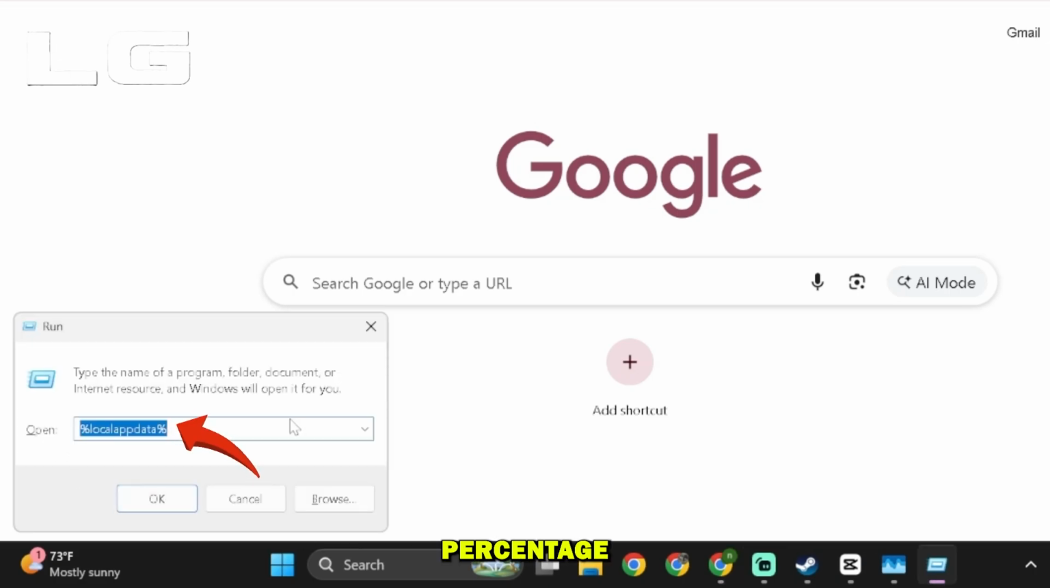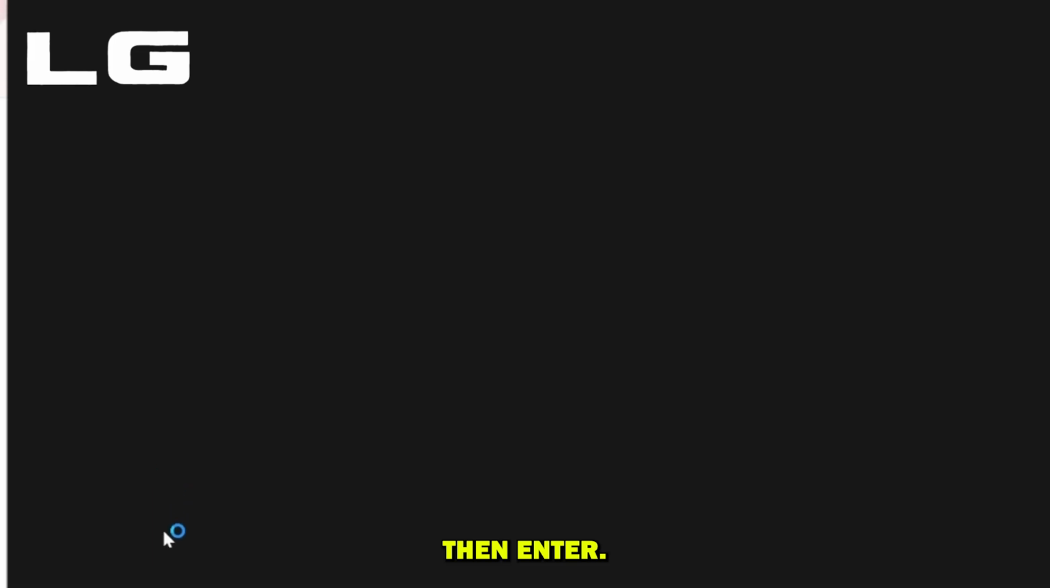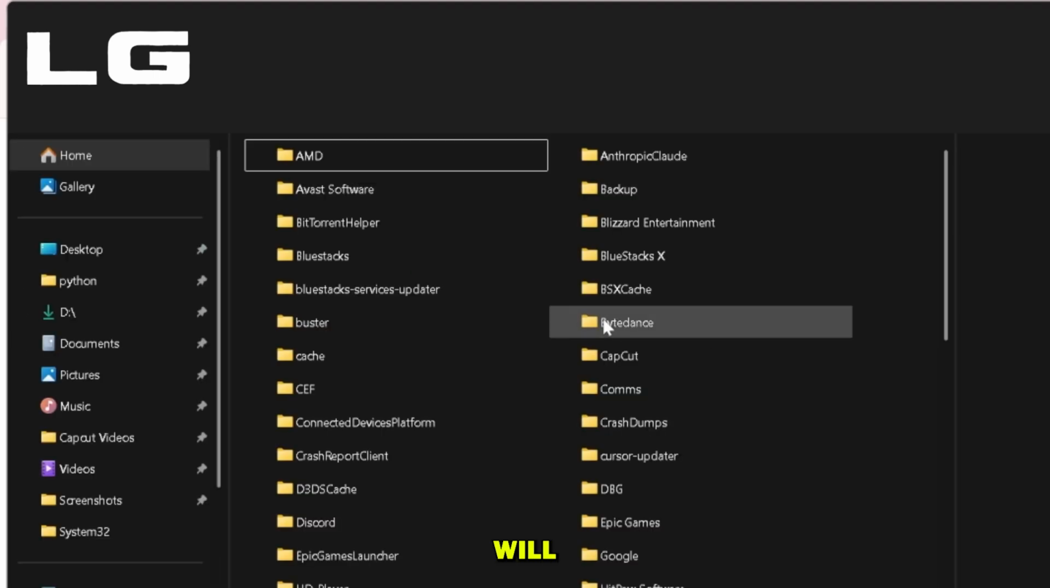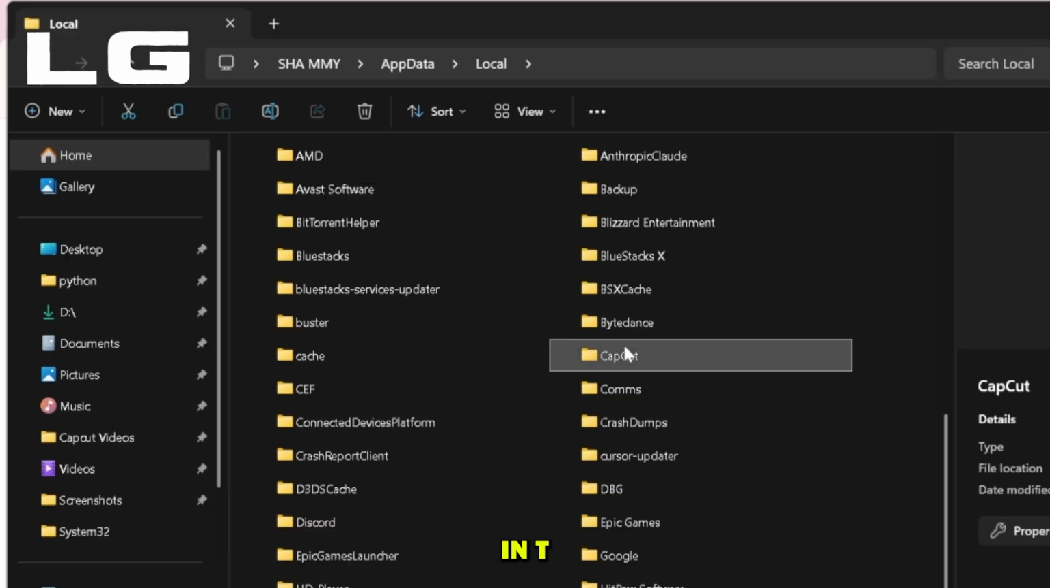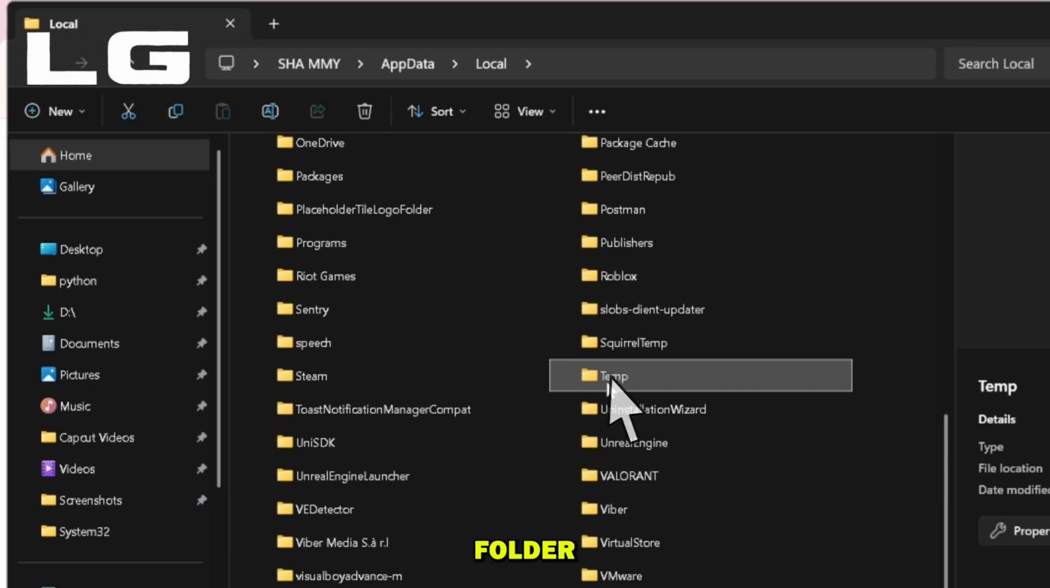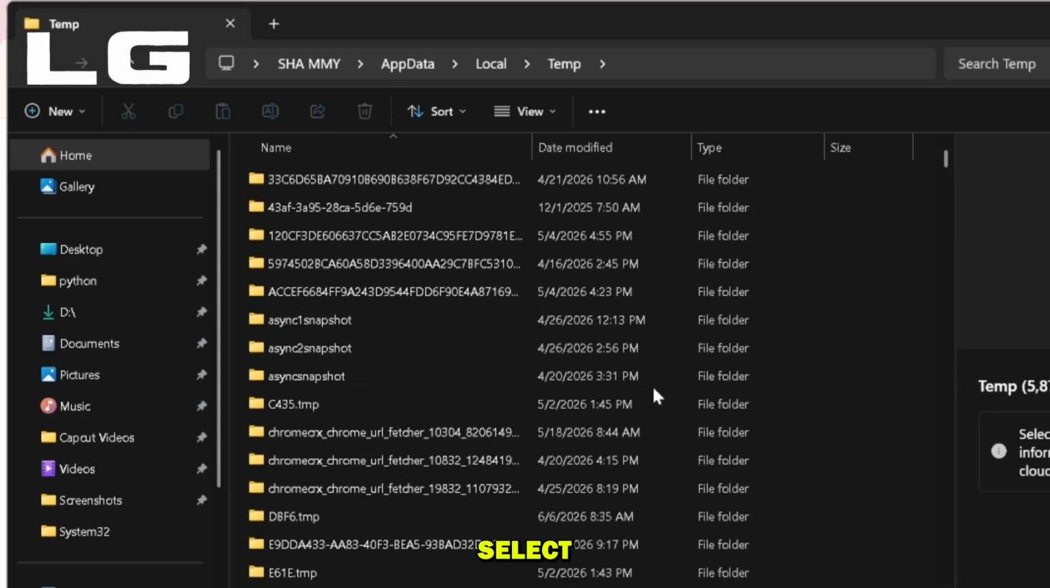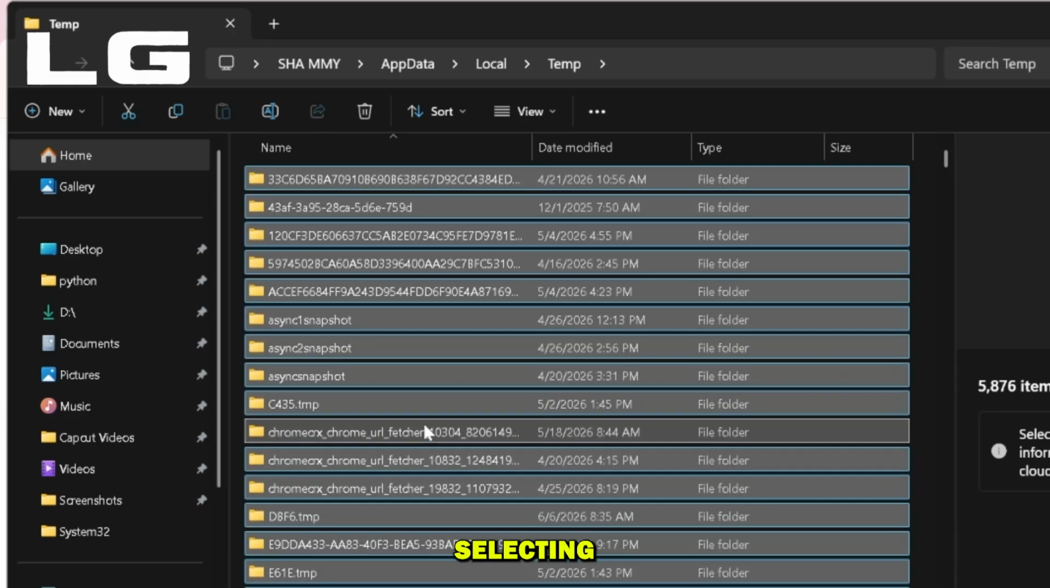Here type in %localappdata%, and then Enter. It will open up your File Manager. Here, click on Anywhere, type in T, then you'll see Temp folder. Open it. Select each and every file by pressing Ctrl and A.